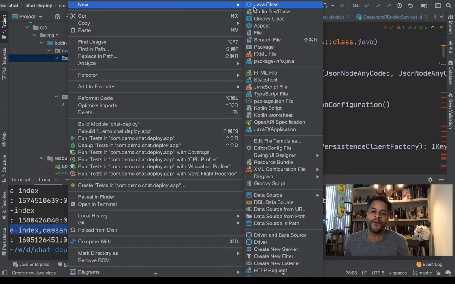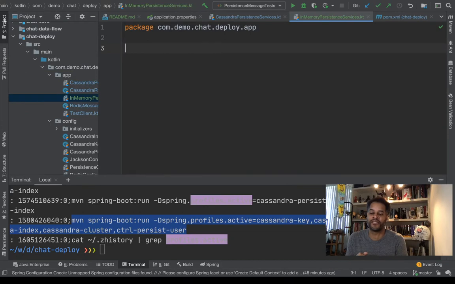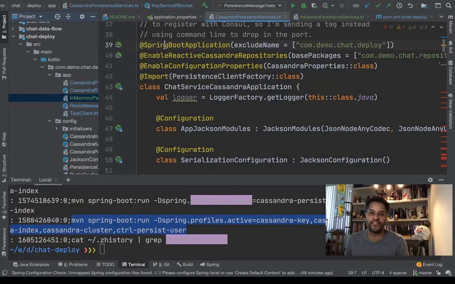Let's create a new one of these here, because I spent the last day creating a bunch of in-memory services that are backed by, I guess, memory. So this is the first thing I'm going to deploy: in-memory persistence services. In-memory persistence services will basically look something like the Cassandra persistence services, only without the Cassandra bits to it.